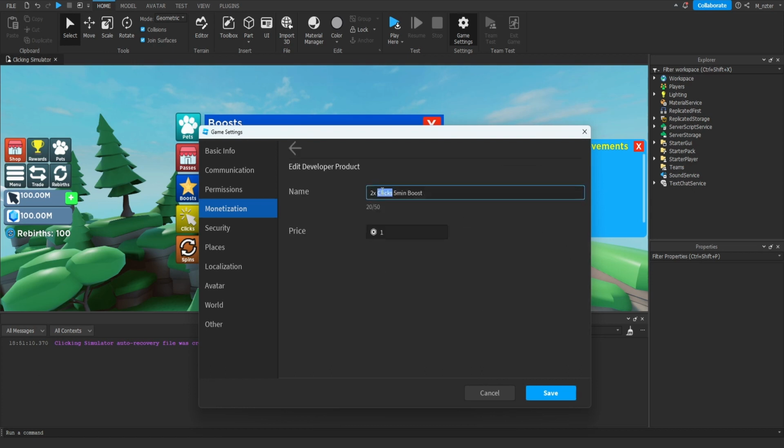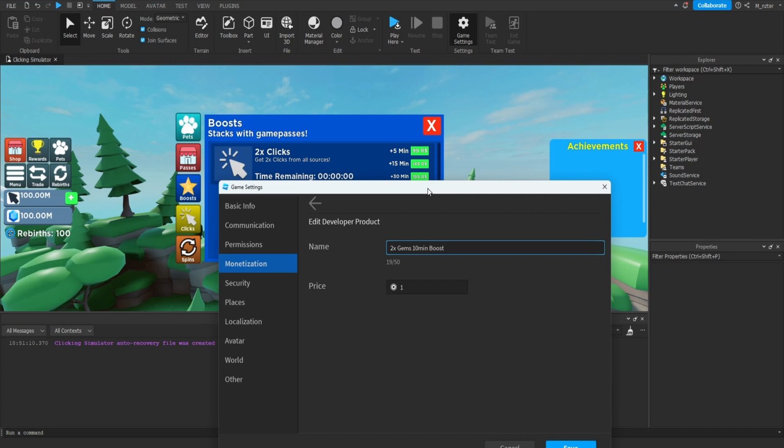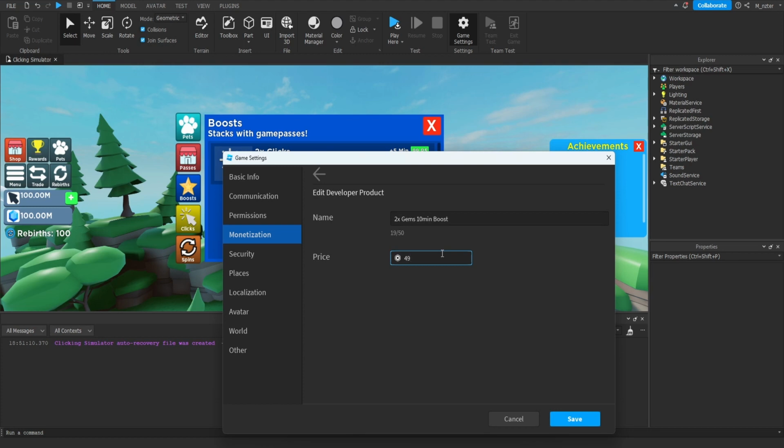I'm going to paste in our previous name, but this time we're actually going to be working with the 2 times gem boost. And then for the time, I'm going to say 10, just to make this number different than our previous boost so we can make sure that everything's looking correctly and it's also functioning correctly. And then for the price of this, I'm just going to set it to 49, give it a little bit of a different price so that we can see exactly what it'll look like.